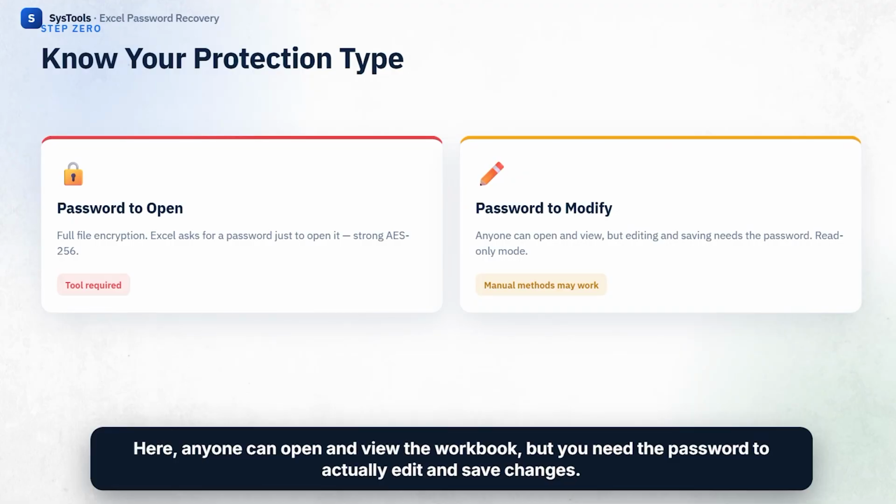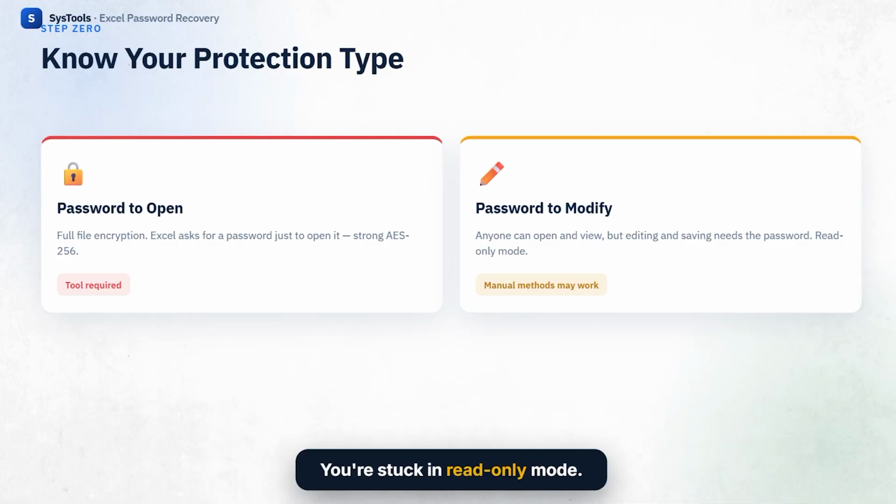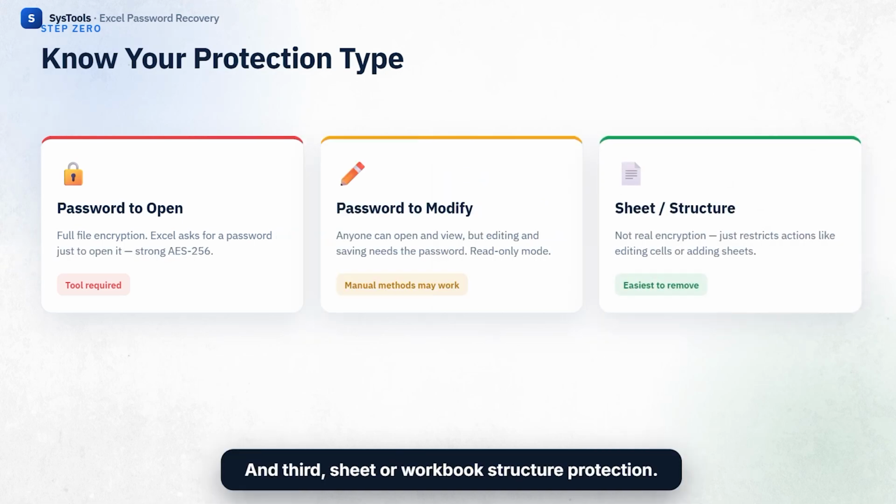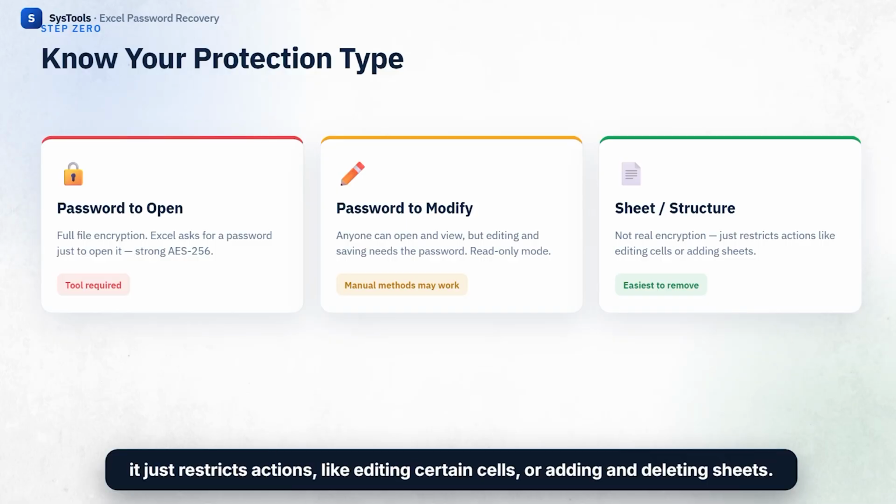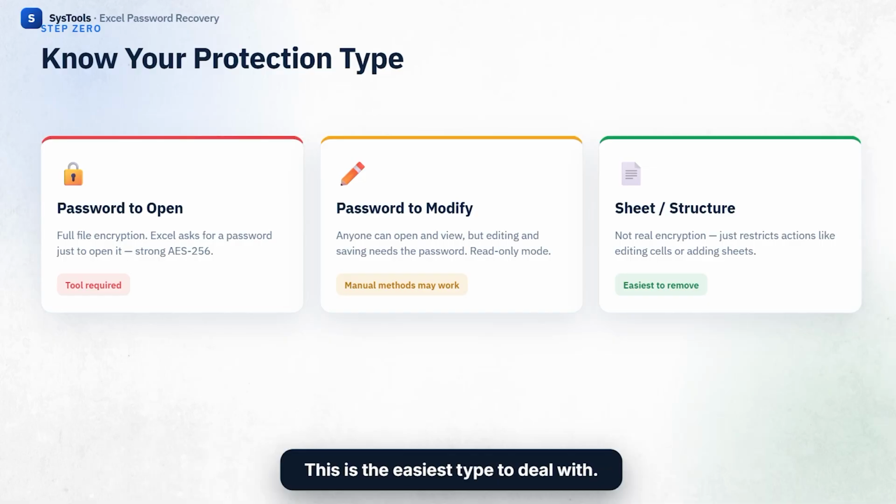Second, password to modify. Here, anyone can open and view the workbook, but you need the password to actually edit and save changes. You're stuck in read-only mode. And third, sheet or workbook structure protection. This one doesn't really encrypt your file, it just restricts actions, like editing certain cells, or adding and deleting sheets. This is the easiest type to deal with.